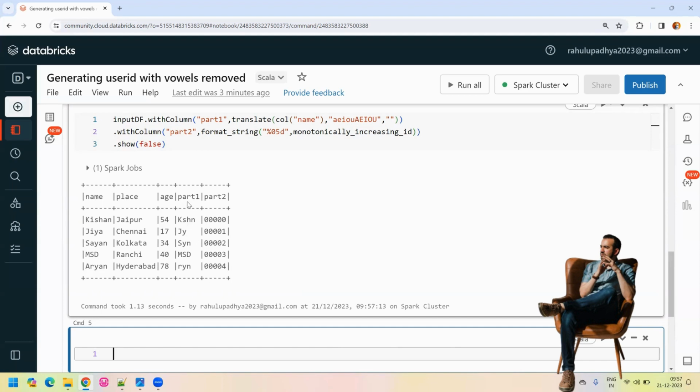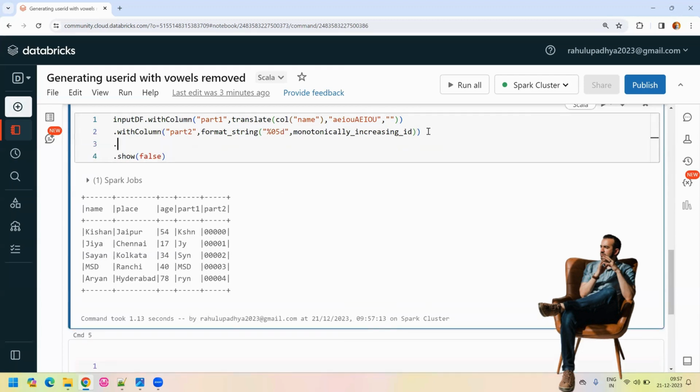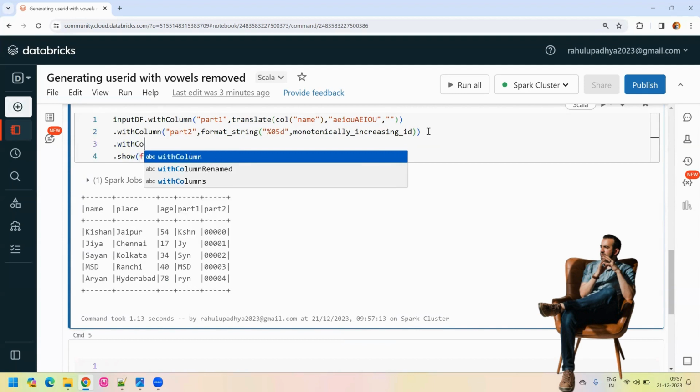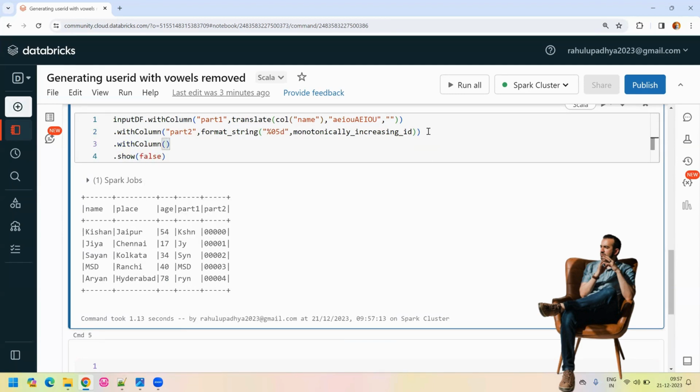And we have successfully generated the name column already by removing the vowels. So we have both the parts ready. The last part is that we have to concatenate them and separate them by underscore. So for that we will use the underscore as a separator and we will use the concat function. So let's call this column user ID.